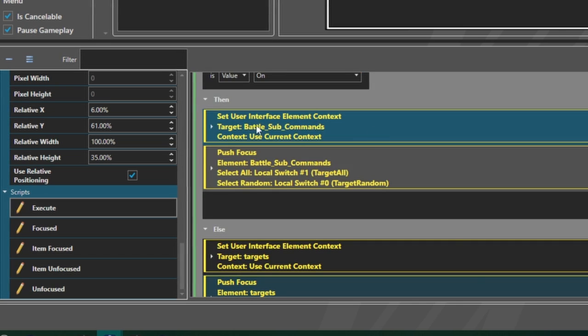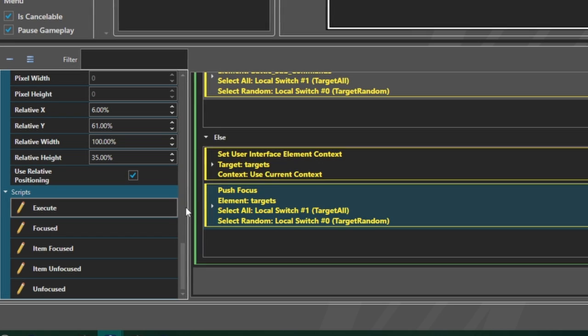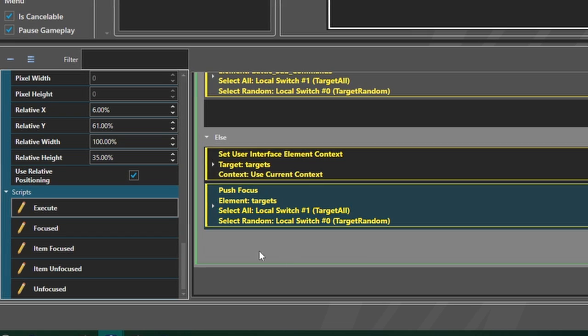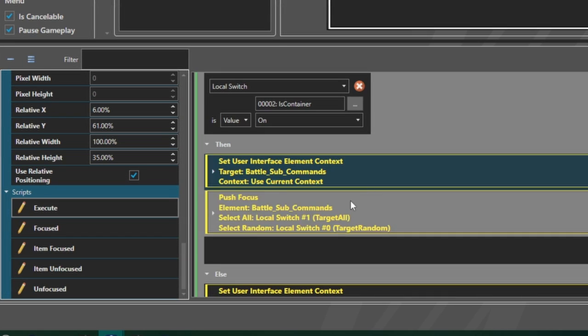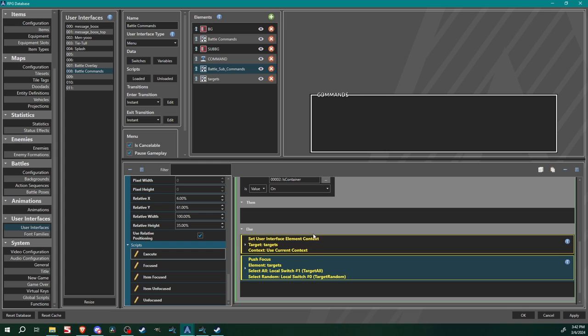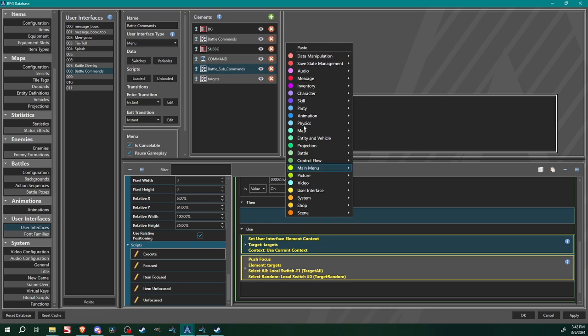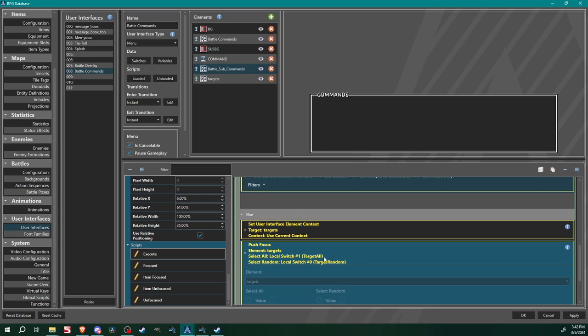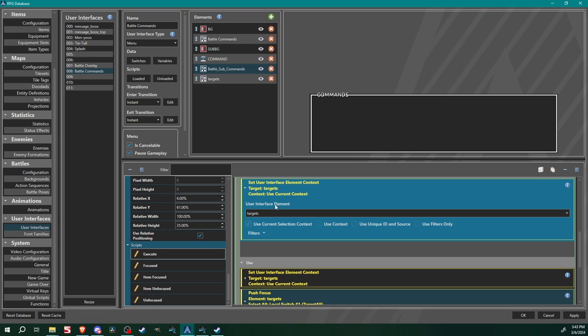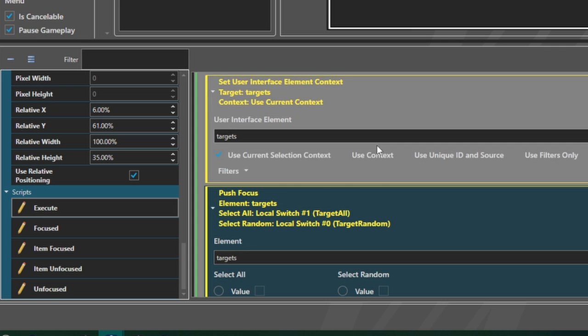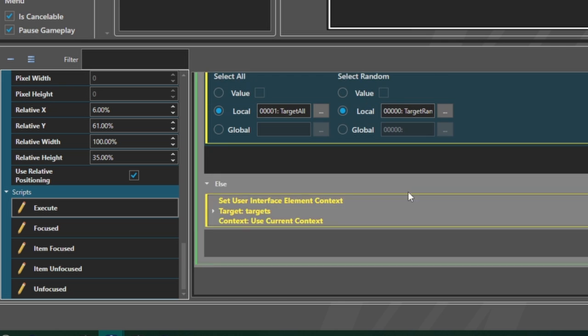The only thing I have to change is basically I have to take these from else and pop them up here to the then section. So let me delete that. Let me copy that, paste, copy that, paste, okay, delete that.